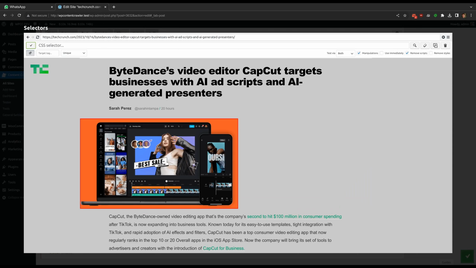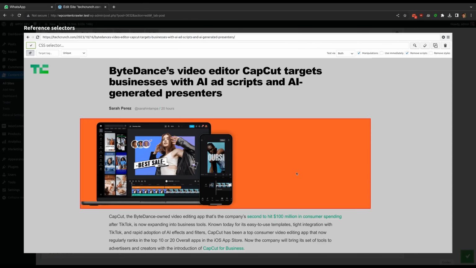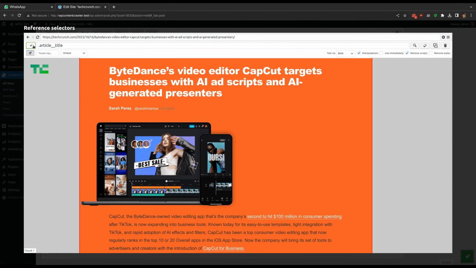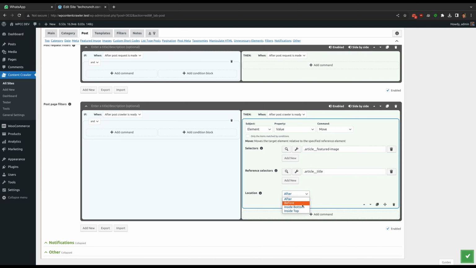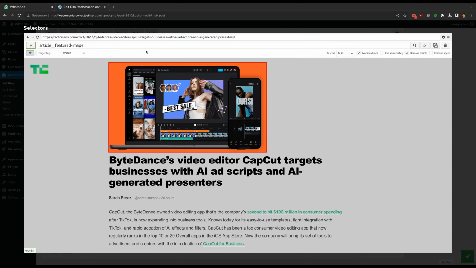Our target element is the element that shows the featured image, since we want to move it. Our reference element is the post title, since we want to move the image relative to it. As the location, let's select before, because we want to show the featured image just before the title. When we refresh the page in the Visual Inspector, we can see that the featured image is moved to the target location.